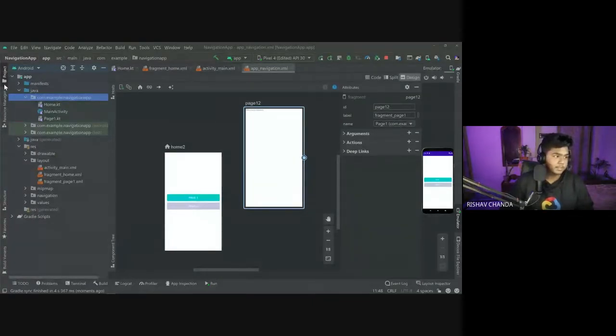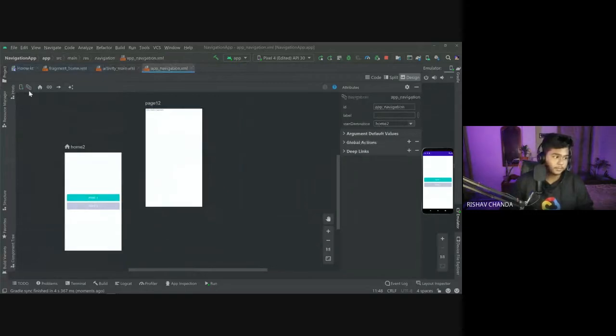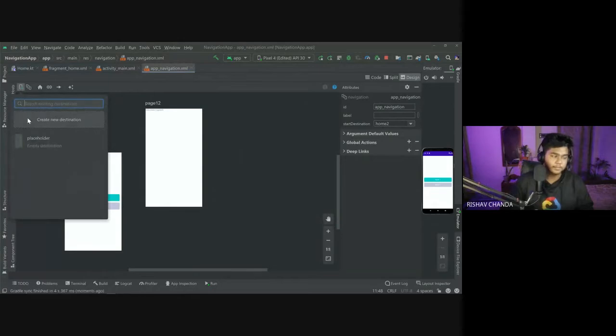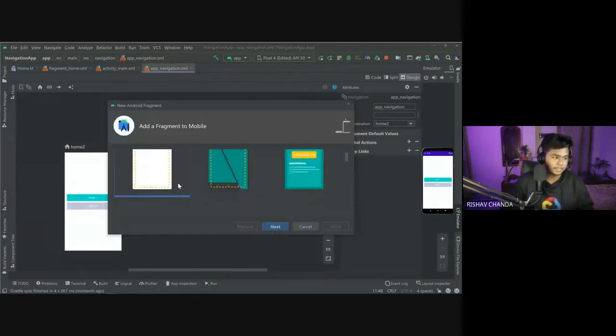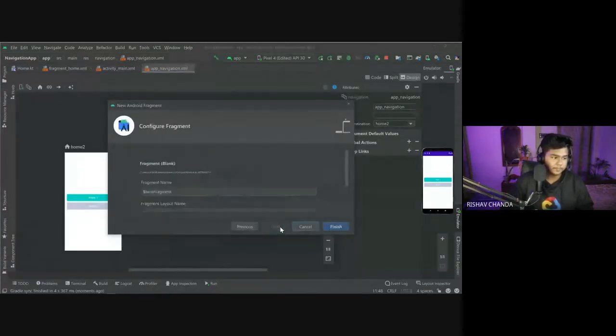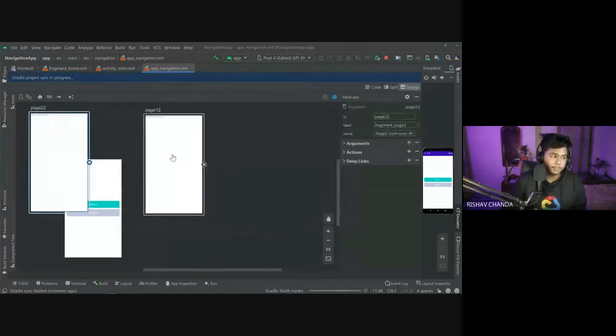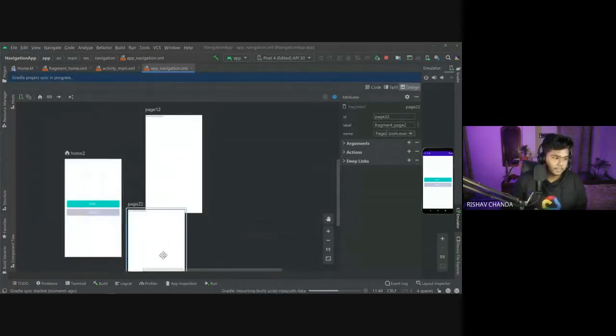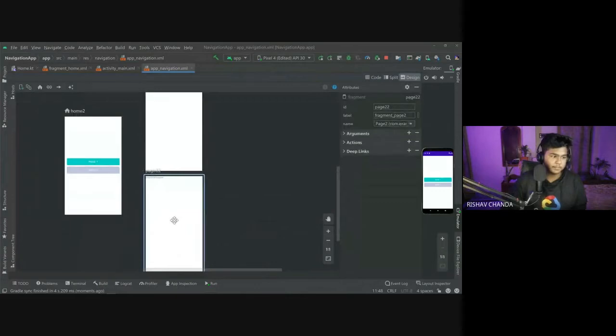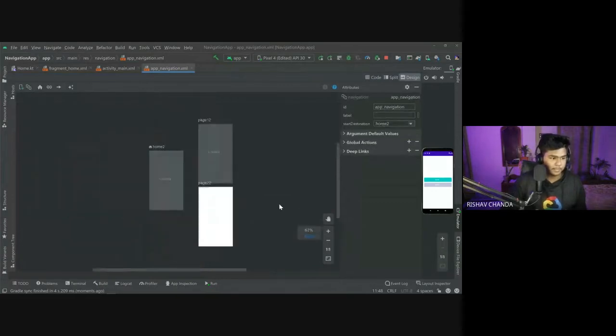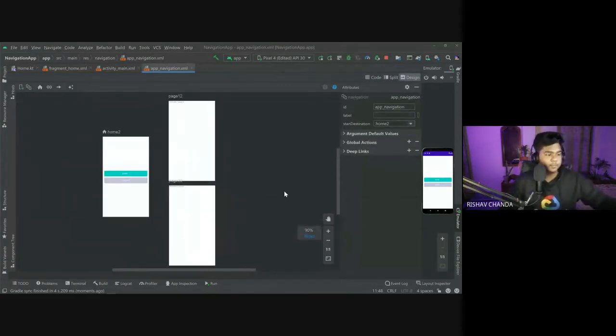In the same manner, just create another fragment for the second button. So I would go here, create a new destination, the same thing. Select the blank fragment, click on next, change this to page 2, click on finish. Now the other fragment has appeared in front of you, so drag it here so that it looks nice. And let me arrange it a little bit like this, so it would look great.